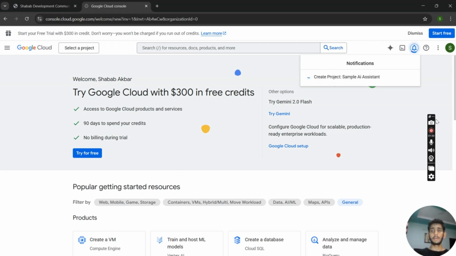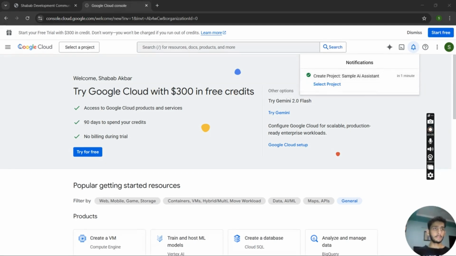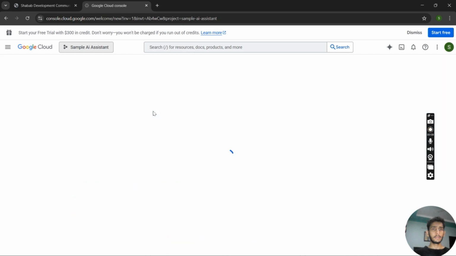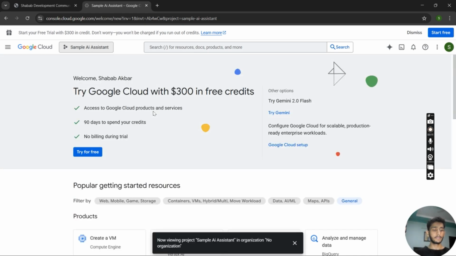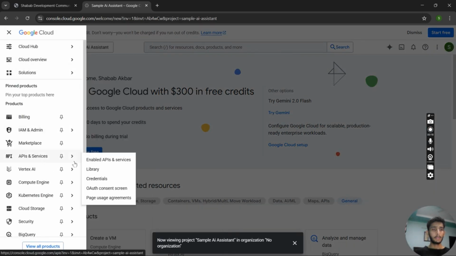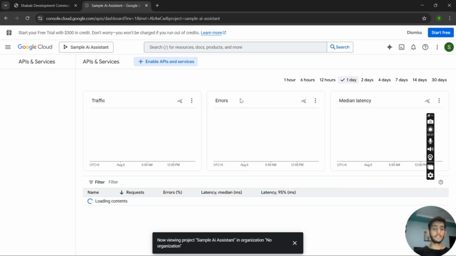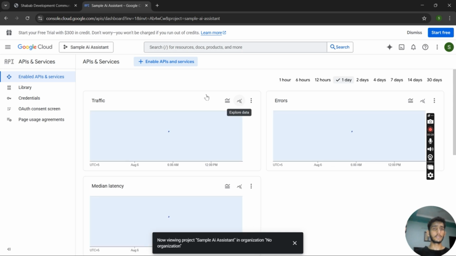It will take a few seconds. Creating the project. First select the project, Sample AI System. Click here, APIs and services, enable APIs and services. We have to enable our Google API service. For that we can use the Google API for GCR for accessing Google Classroom.